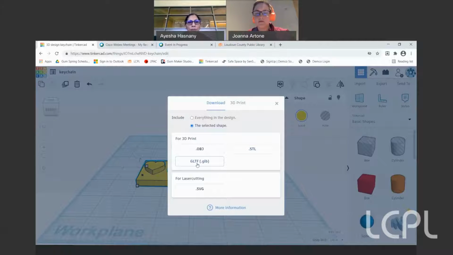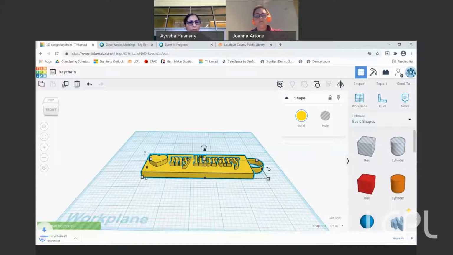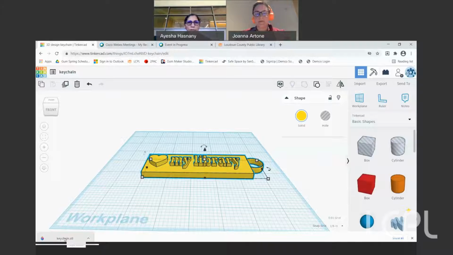There are 3 options for 3D print. Some 3D printers can use the OBJ format or GLTF. We have never used these formats. We use the STL. So if you want to get this printed at the Loudoun County Public Library Makerspace, please use this format. So click on STL, and there we go. Now, what it did was it just downloaded it on my computer. So now I can put this on the SD card, stick it in the printer, and put it on the software that we use for 3D printers. It will slice it, it will put it on the printer, and the printer will print it.